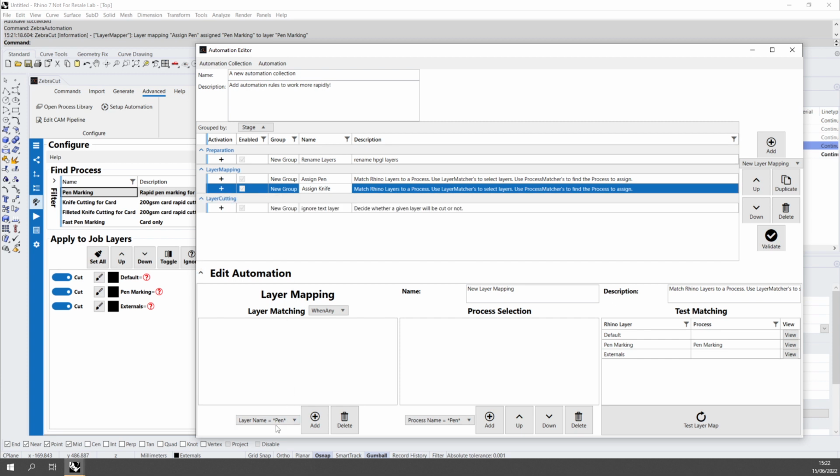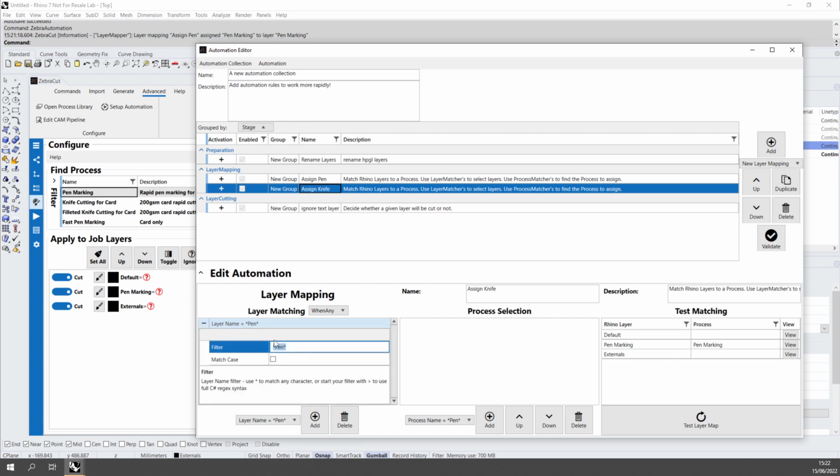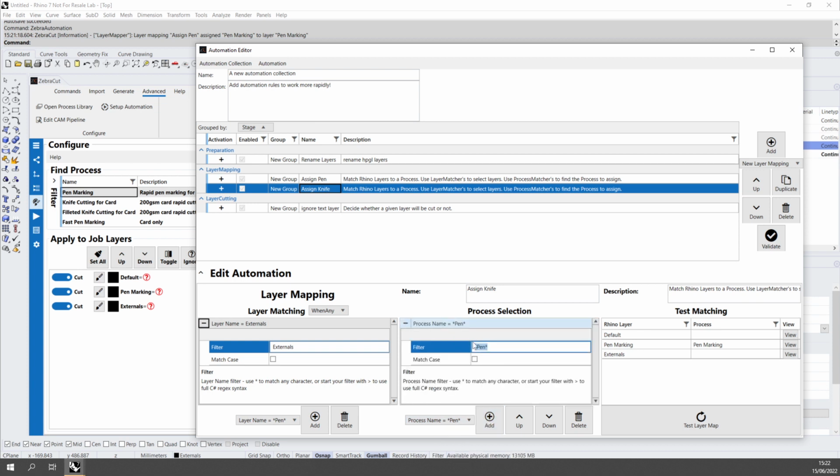So this will always run. And then down here, I need to add a layer name. And this layer is going to be called externals. So EXTERNALS, externals. So that will map externals. And I need to find a process. Again, I'm going to choose the process by name. And my process name here is knife cutting. And I'm just going to use a star, so that should be sufficient.